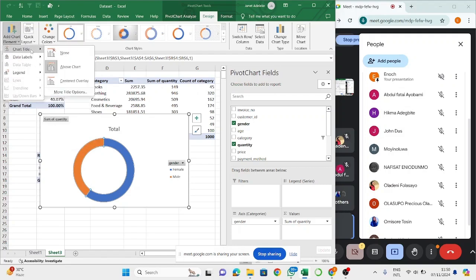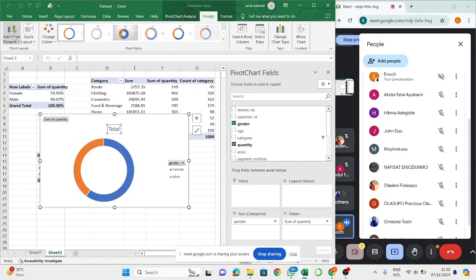If you want to add your chart title, you can add it maybe above the chart, right? Let's say, quantity bought by gender. Okay, so this is our chart title, right? Quantity bought by gender.